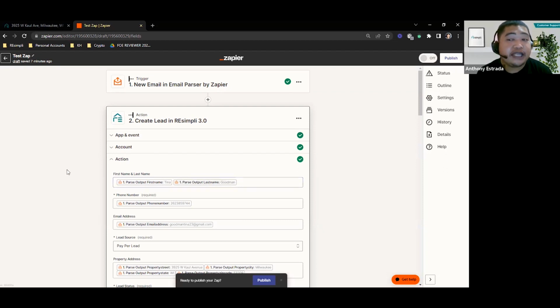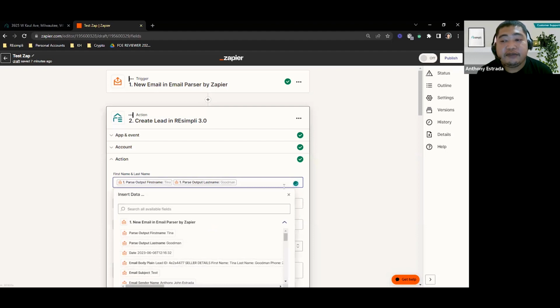So there's no space between the first and last name. Now, how you can fix that, it's pretty easy. You just need to go into that Zap, which is connected to that lead. And then from here, just go under step 2, and then go to the action section. And then under the first name and last name field, you just need to add a space between the first and last name data that you map.